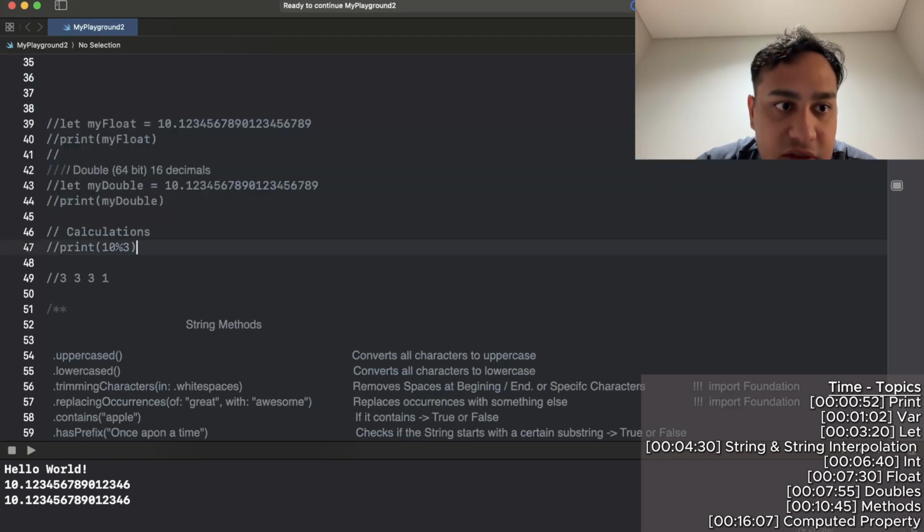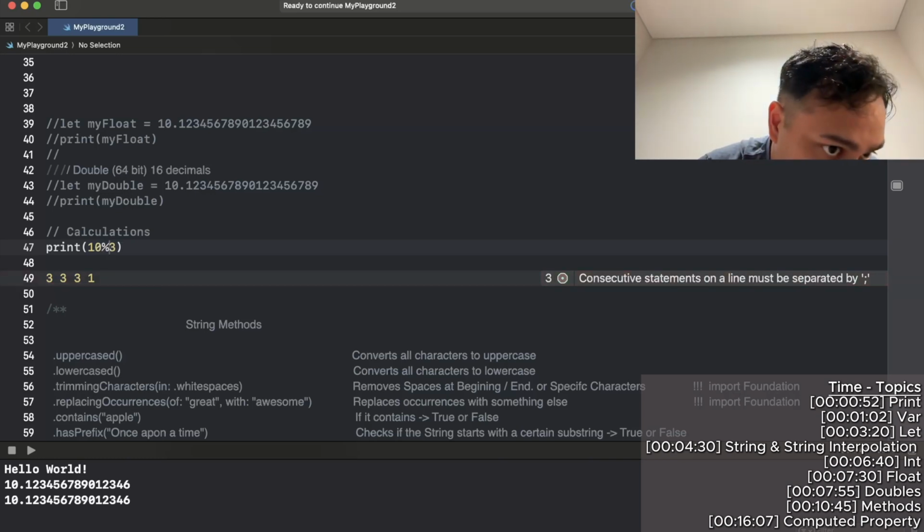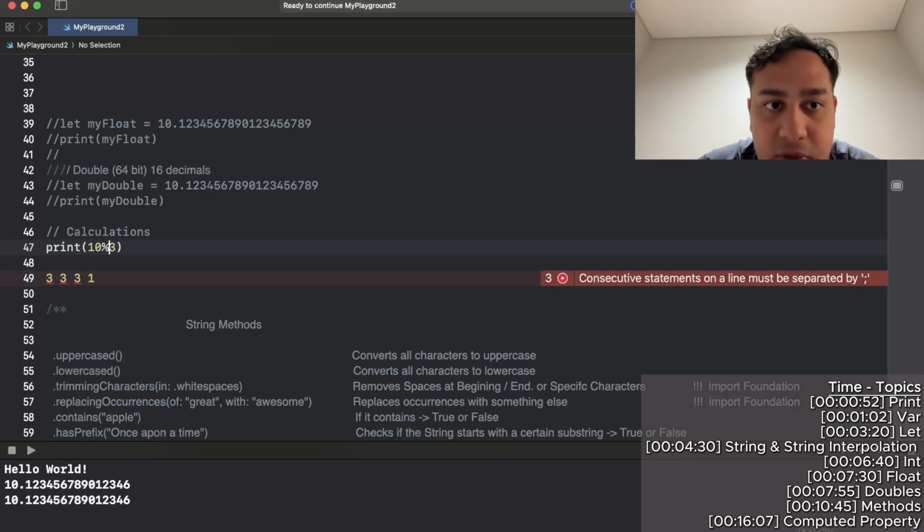Next is calculations. I did want to show a little bit of calculations. So we can do minus, we can do plus, we can do division, we can do multiplication, and also remainder. I do want to explain what remainder is. It's not only the decimal. Sometimes I thought about that in the very beginning, but it is actually how many remainders do we have.